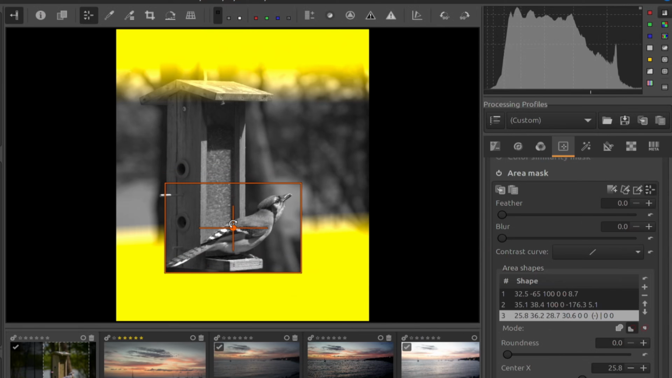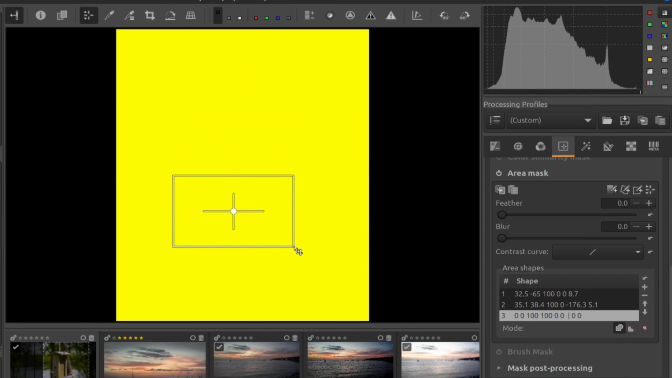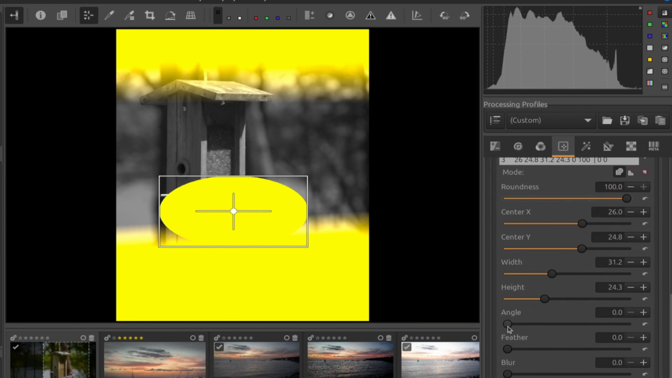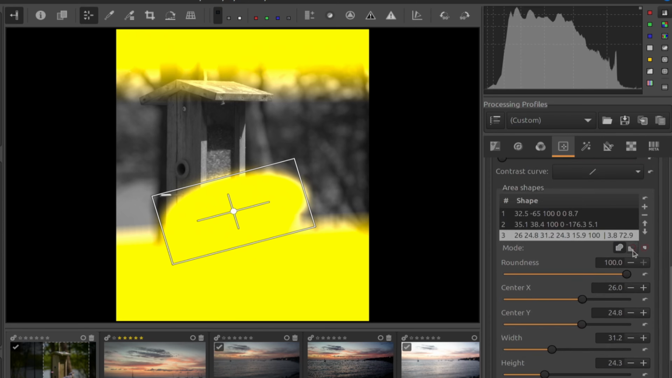However, I feel like the transition is too fast and too square. So to fix that, I will delete my shape and create a new rectangle. Now I will increase roundness to get an ellipse. And I will also use the angle to cover my blue jay. Next, I will also add some feather and blur to soften the transition. Now if I click on subtract, the transition is much better.